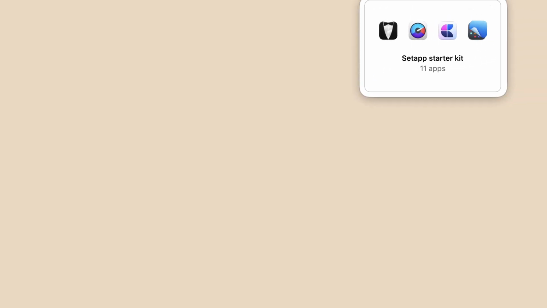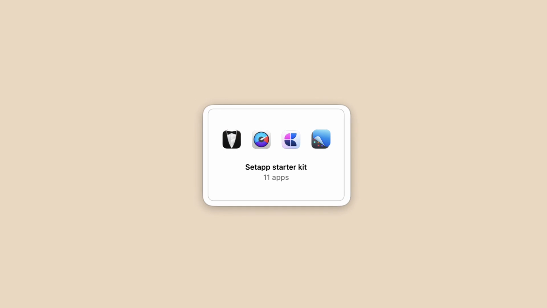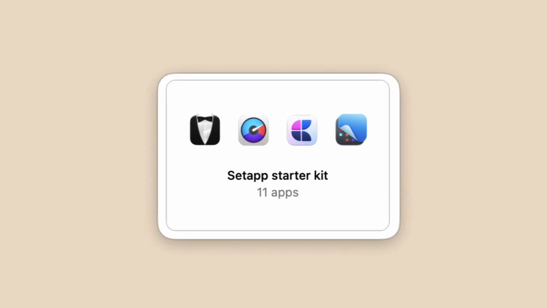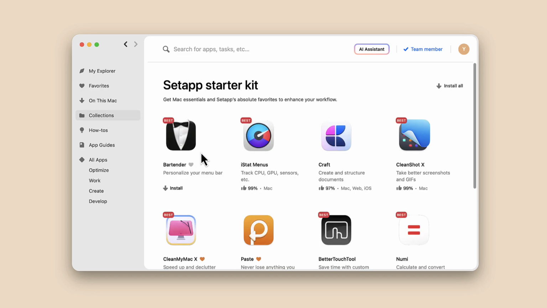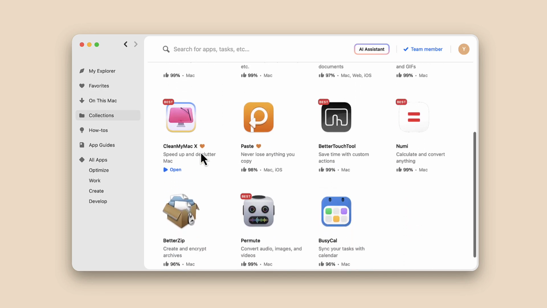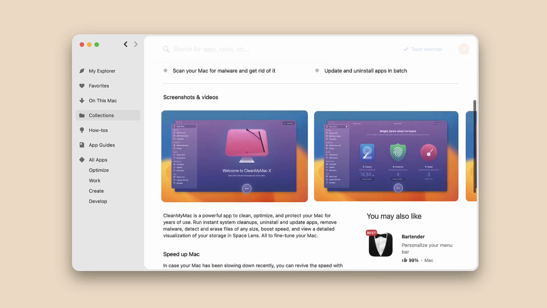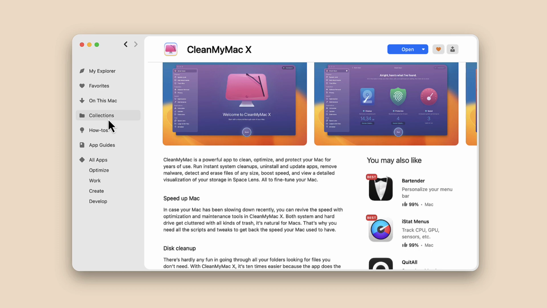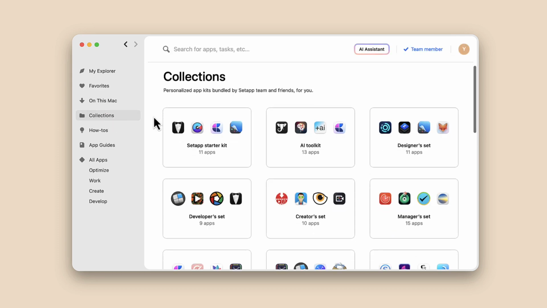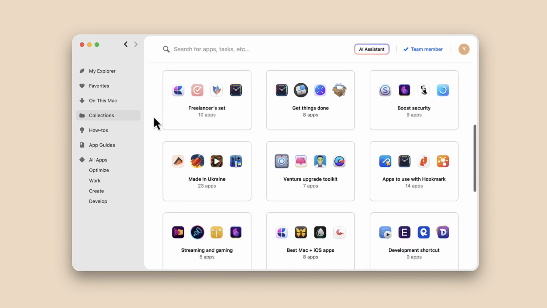We'd recommend starting from our Setapp Starter Kit, which contains the most popular and demanded apps. Go to Collections, Setapp Starter Kit, click Apps one by one and have a quick look at their features. We're sure you'll find something really beneficial here. And now you know there are collections in Setapp, right? Check the ones you like.